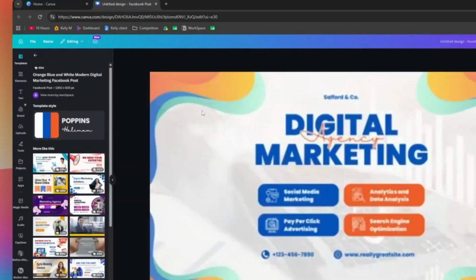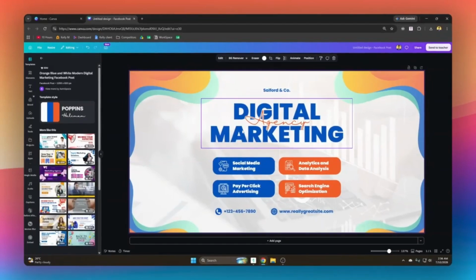After that, you'll see many different business profile design options. You can choose the one that best fits your company's needs. For example, my company could be digital marketing, so I'll choose this template, for example. Once you click it, it opens on the page and everything is editable.